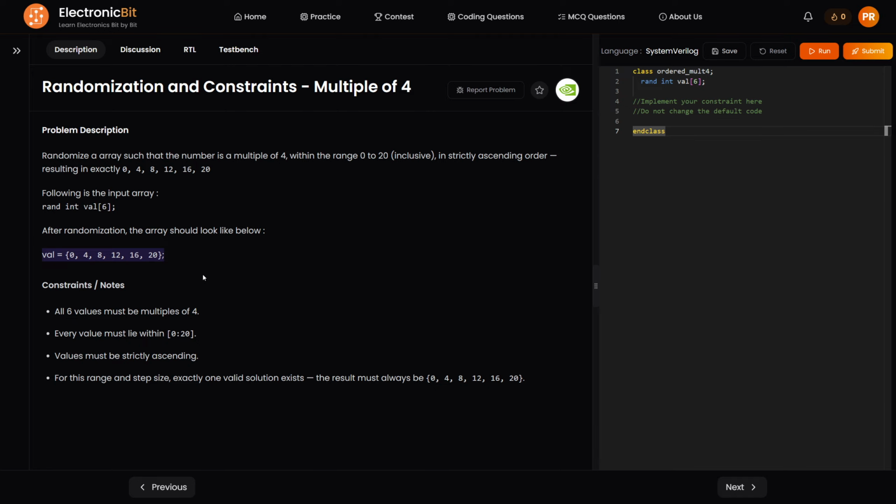Before jumping to the solution, I would also like to highlight that randomization and constraints are among the most important and widely asked interview questions in DV interviews. So if you are preparing for any upcoming DV interviews, make sure that you study this concept of randomization and constraints very thoroughly and practice a lot of questions, because I'm 100% sure that this kind of question, and even more complex questions, would be asked. So make sure that you practice this very aggressively.